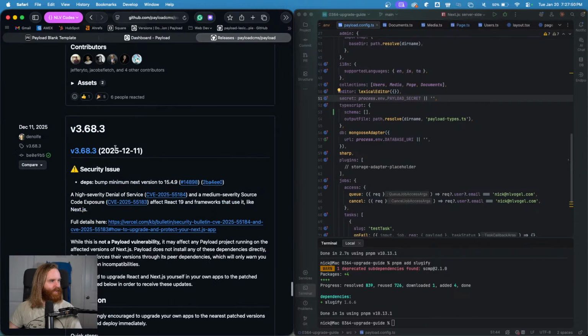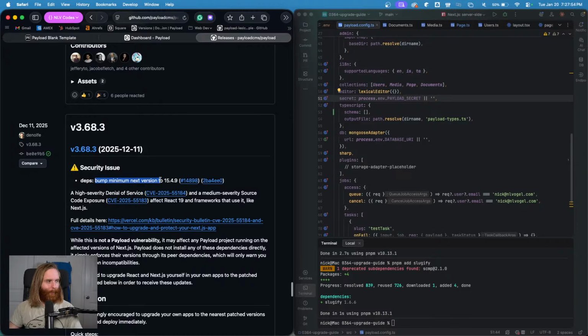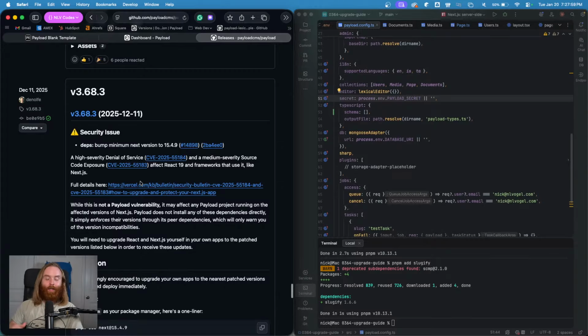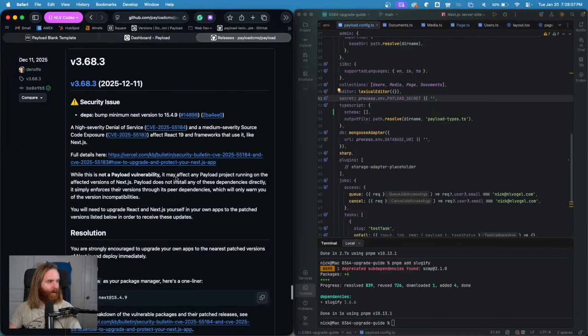Then there's 3.68.3. So again, all of these just came out so fast. Bump minimum version of Next to 15.4.9. The actual minimum version should actually be 15.4.10, which I upgraded at the beginning of this video.